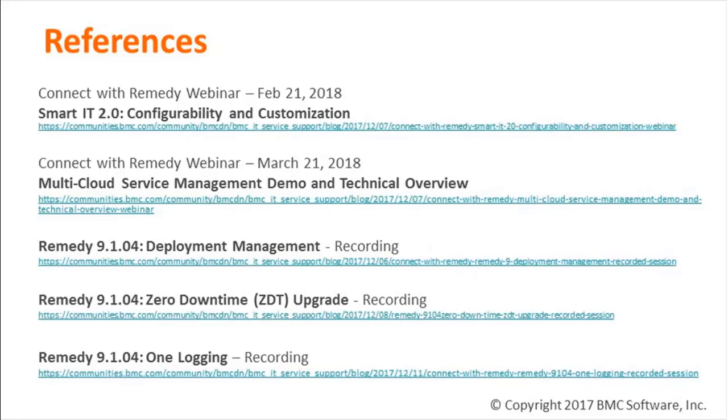So to wrap up the presentation, just a few references to additional material that is out there. First, the 2 webinars that I already mentioned are lined up for February and March. I think there's another webinar scheduled for January for our new business workflow solution. But again, the new Smart IT release and multi-cloud service management release are lined up for Connect with Remedy webinars afterwards in February and March. And again, definitely recommend that you go on these pages and register accordingly.